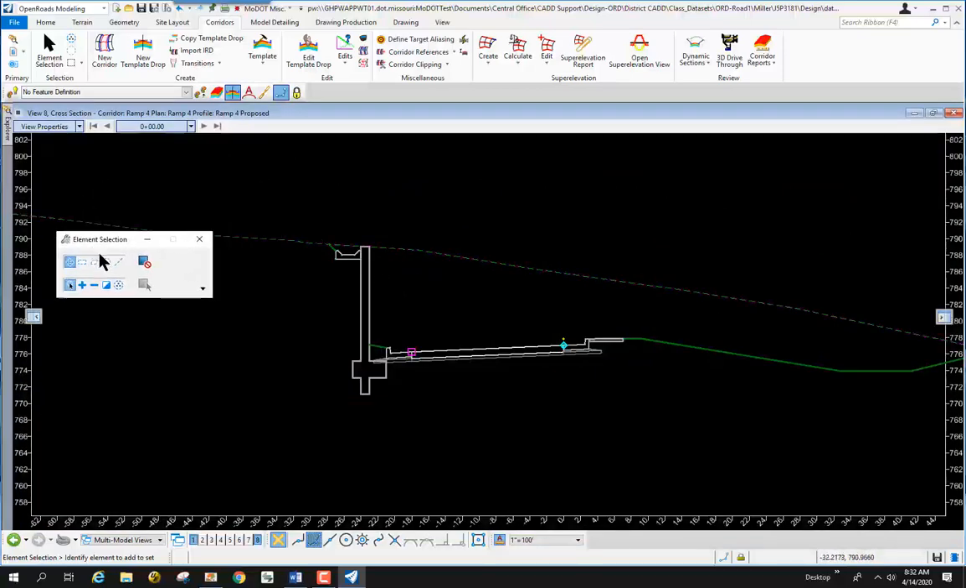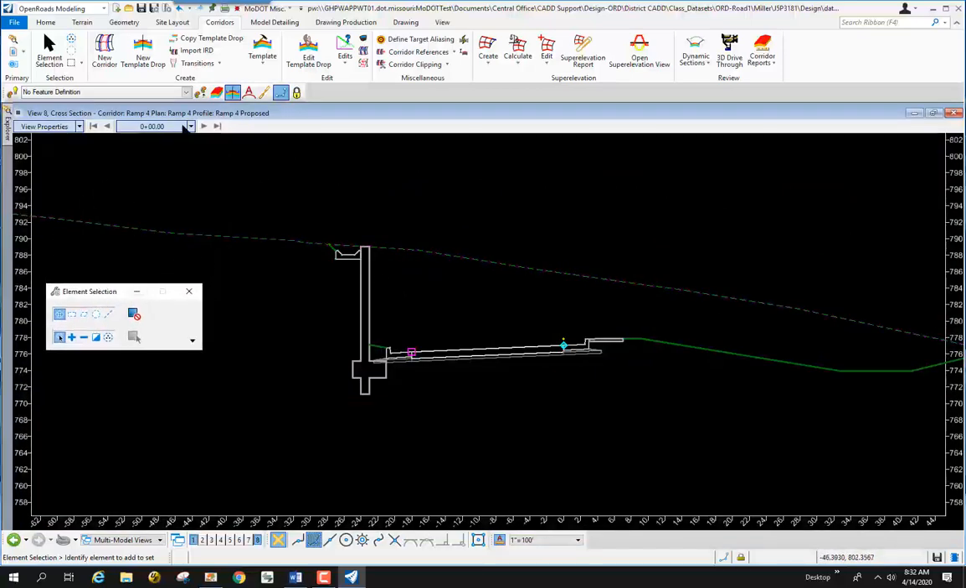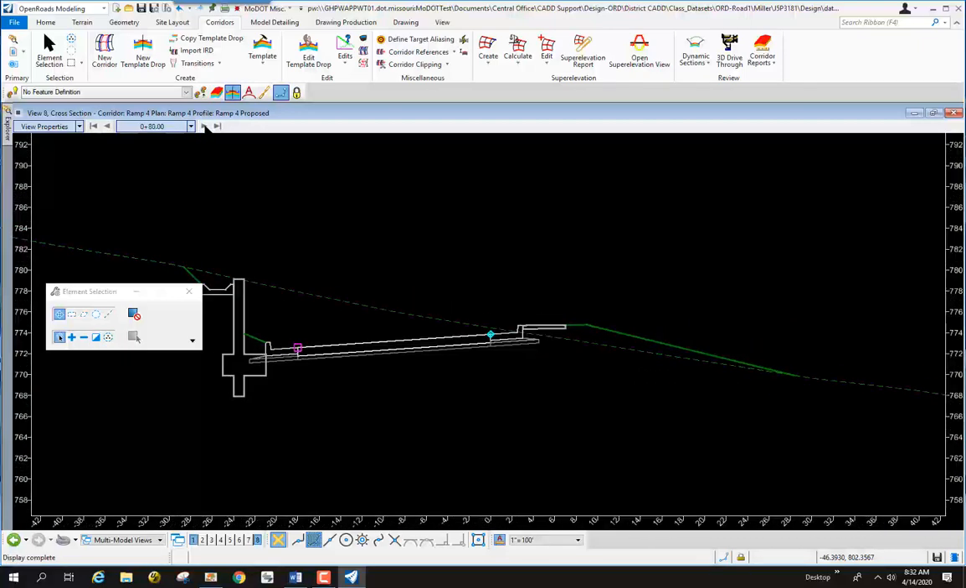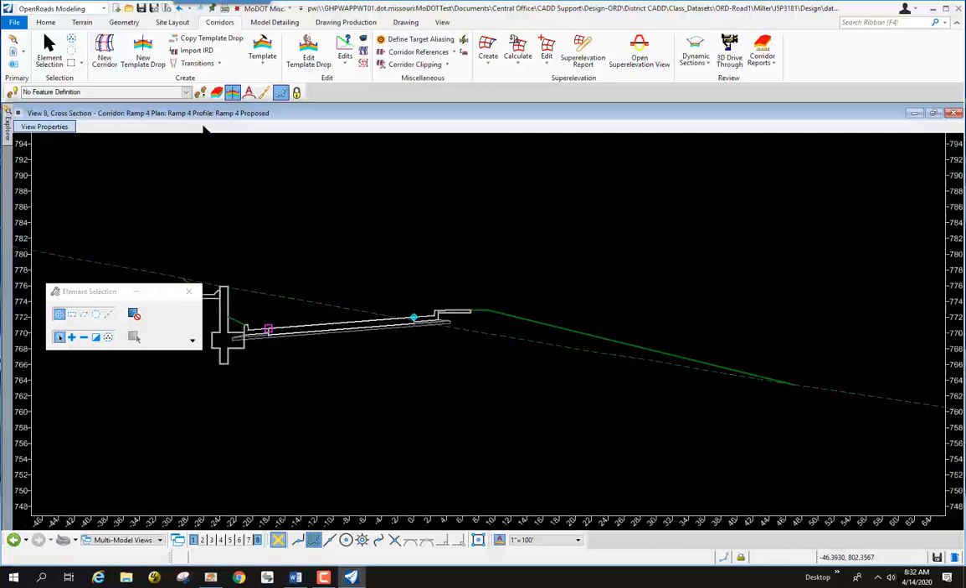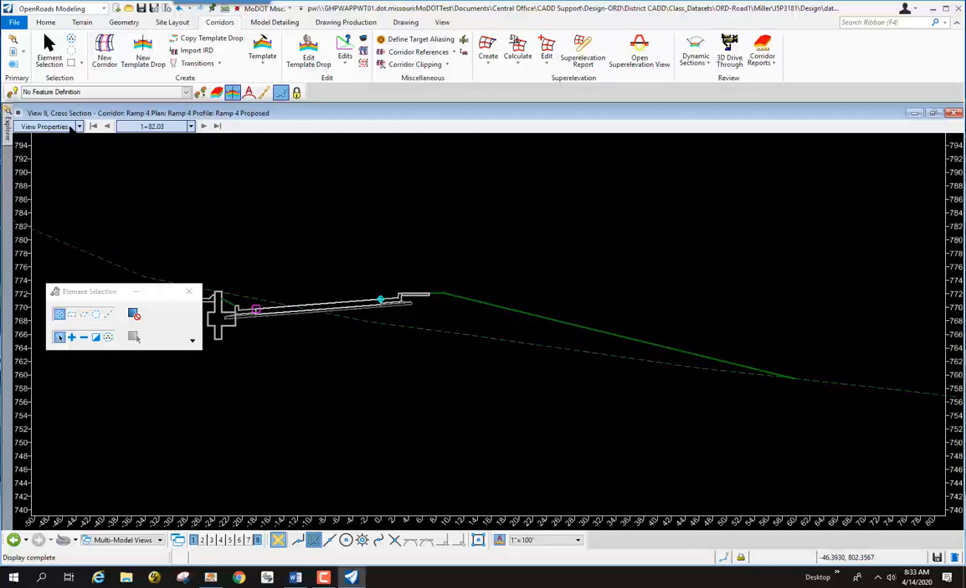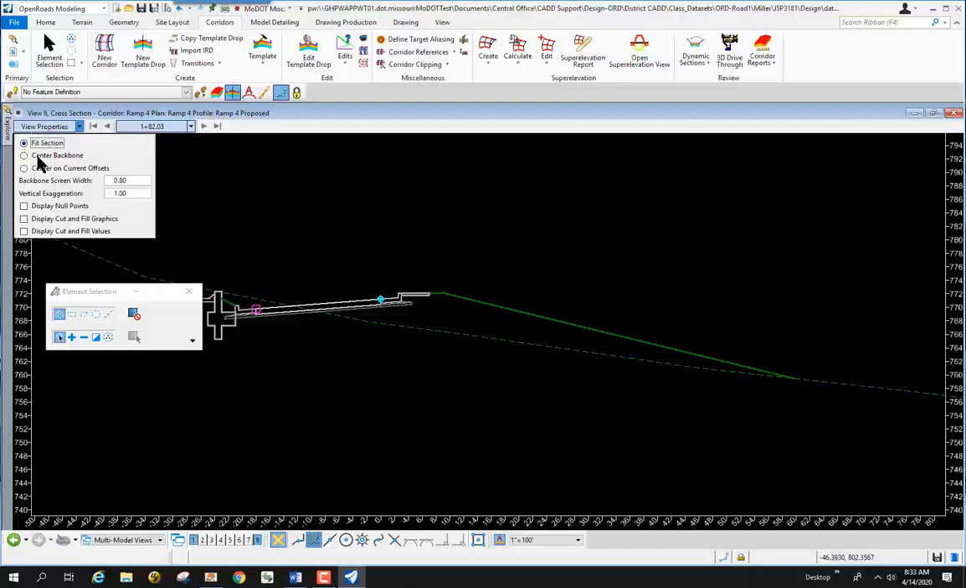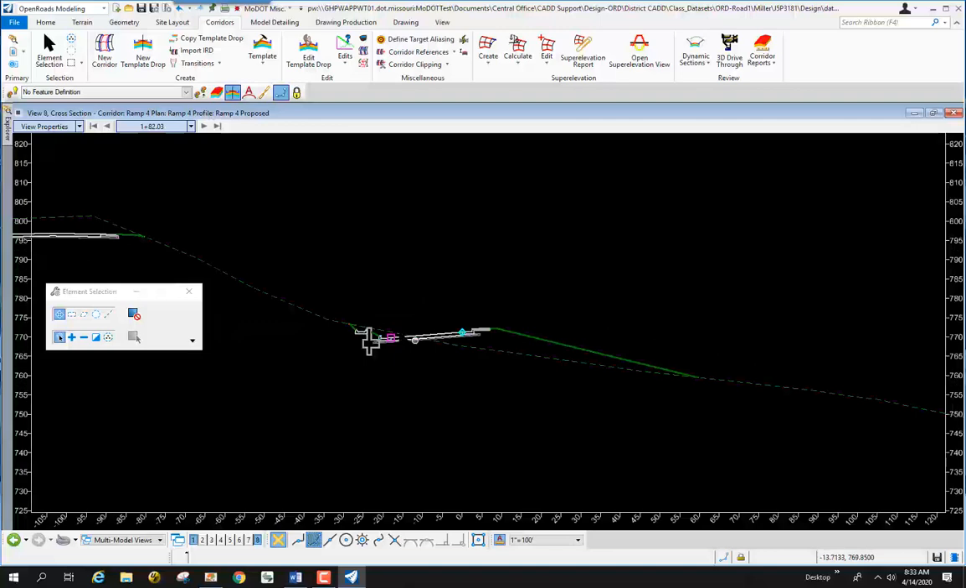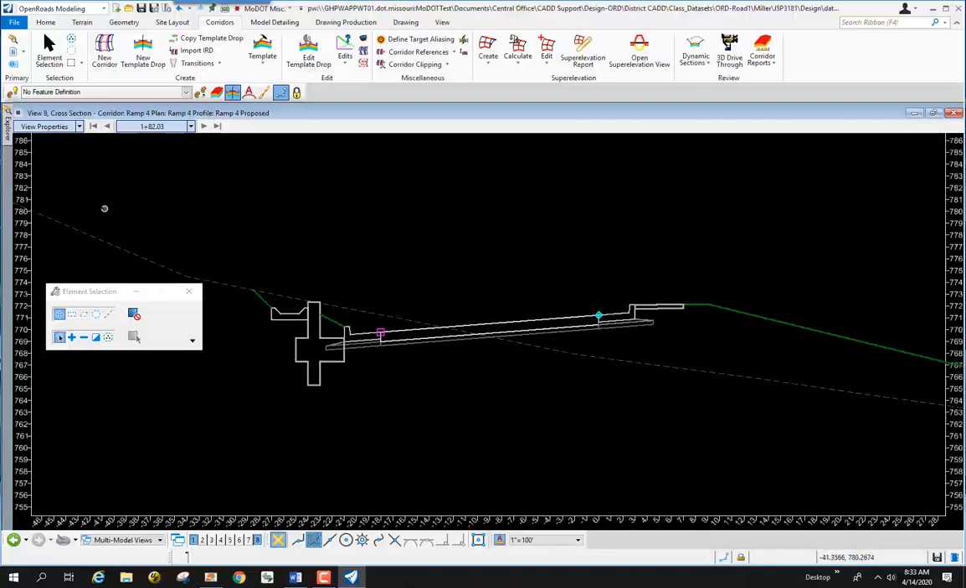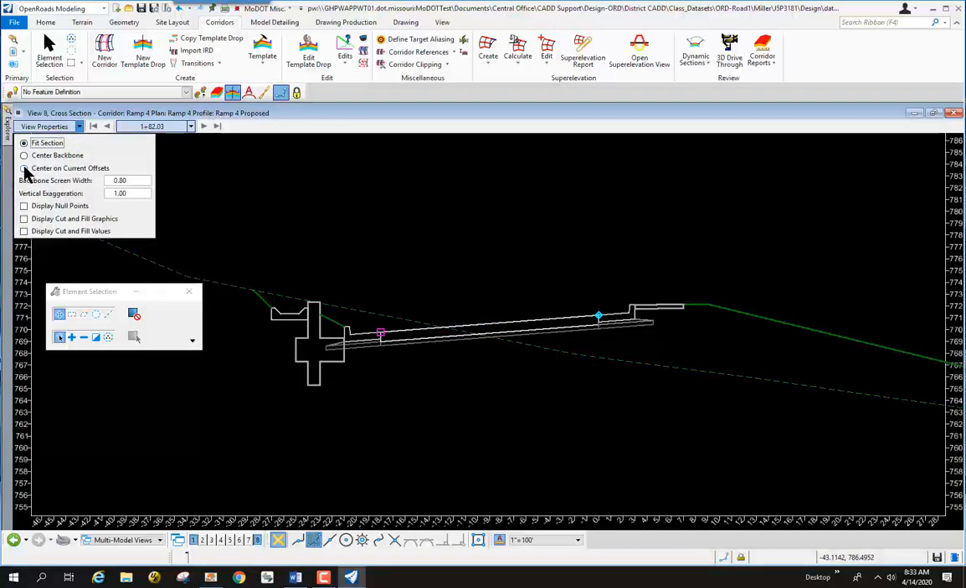And if we want to go to a different section, all we have to do is go up here to this area here. We can come in here and type in a section, or we can just use the little VCR controls here and start navigating through our section. Now there are some options here for the view properties. You can center on backbone, center on current offset, so if you zoom in to a certain location, it should stick to that zoom location if you have this center on current offset turned on, like so.